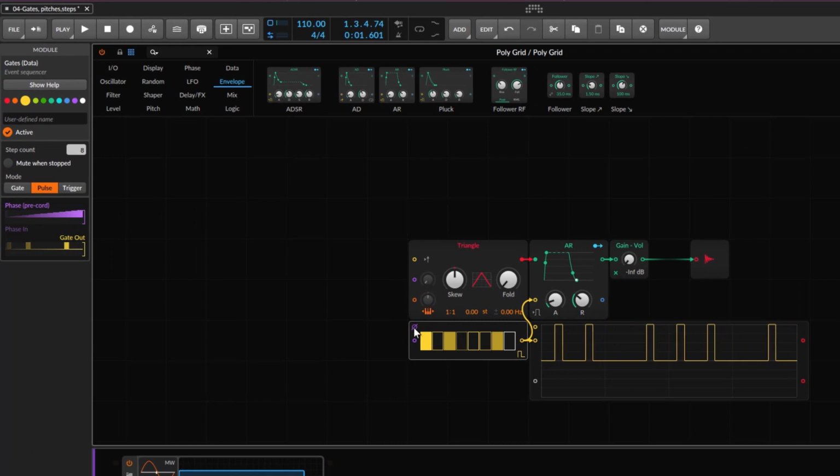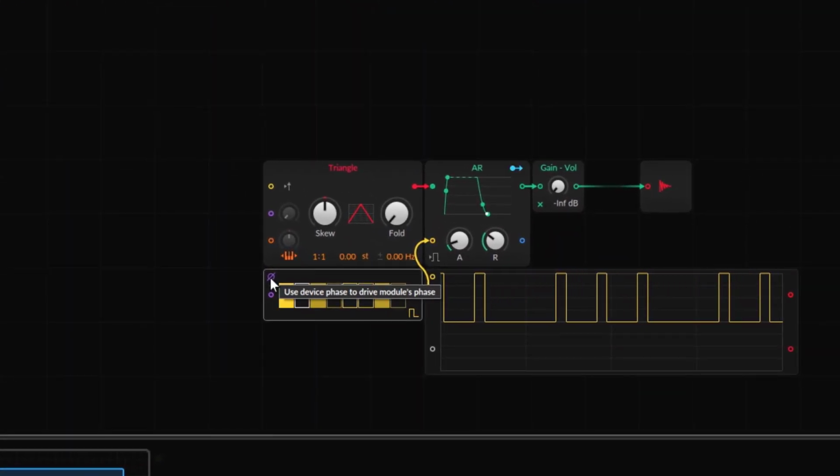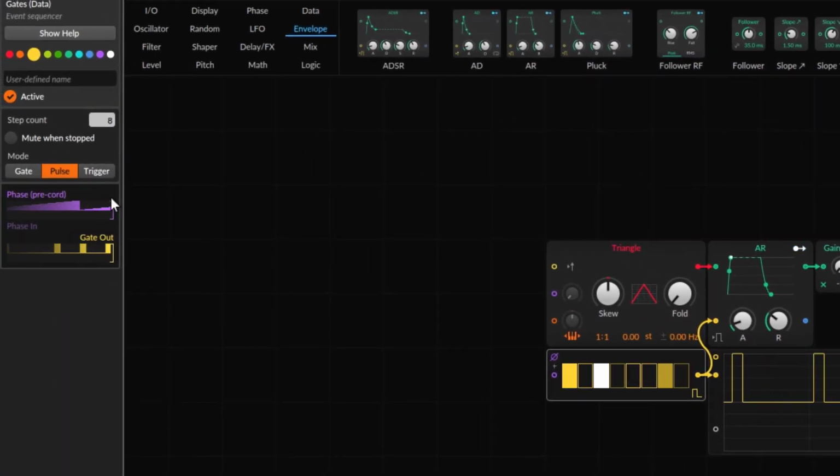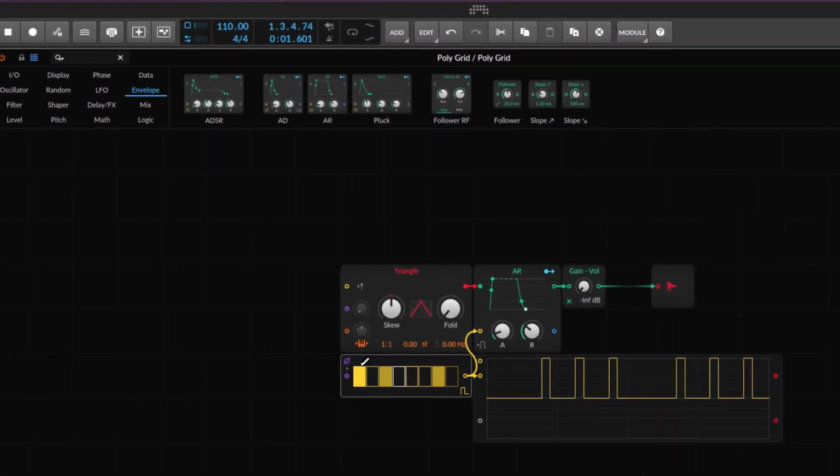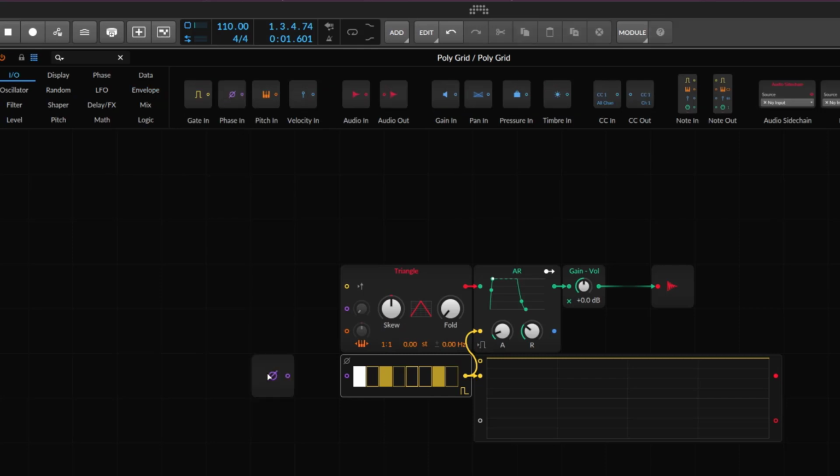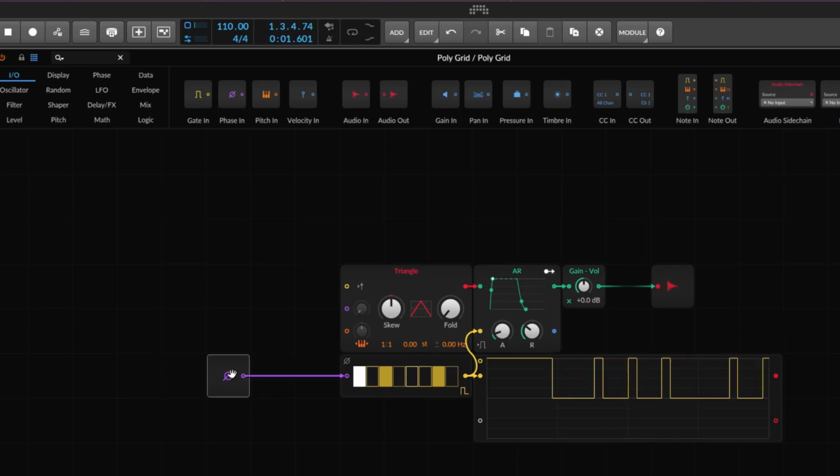Well, it's the phase of the device, the device phase. Right here it says use device phase to drive module's phase. So it's following this phase we have right here, and we already talked about phase in the previous video. What we can do is disconnect this, but the main problem is that if we do so, it's going to be stuck on step number 1, because there's nothing providing an instruction on how this should move. So we can bring the phase in and reconnect it, and of course, it's going to be using the device phase again.